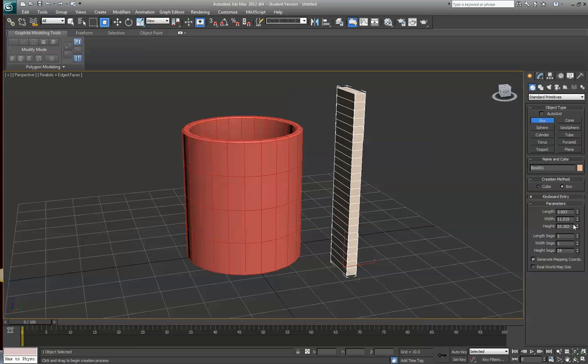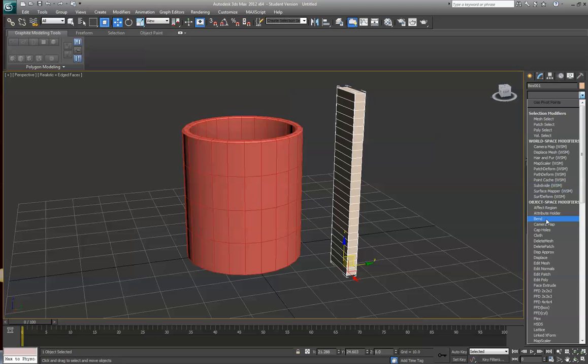As you can see under parameters, I have quite a few segments, and I really want to do that because if I have too few and I bend it, it's not going to look natural. So let's keep it around 24. So now I want to kind of bend it. So I'm going to go to my modifier menu, and I'm going to select bend.